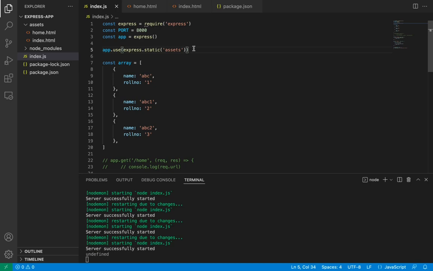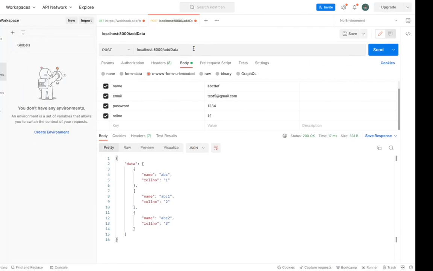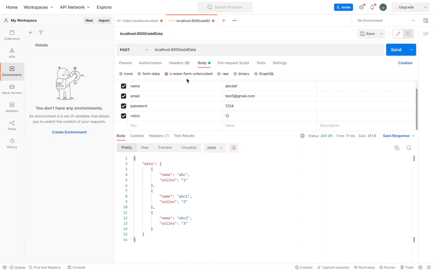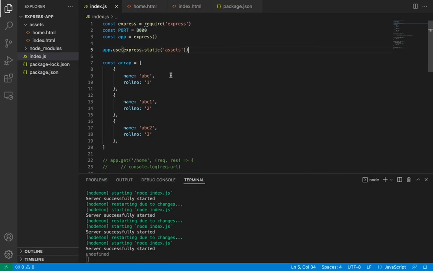The body we are sending is basically in an encoded, or you can say hidden, format. If you see, there are some things which we need to select. The first one is x-www-form-urlencoded. URL encoded means it is not directly accessible. You have to read it or decode it. So how do we do that? That is one question. Here comes the solution.